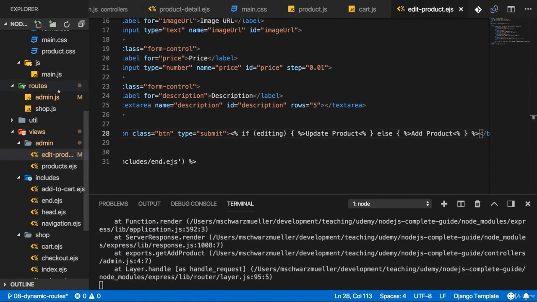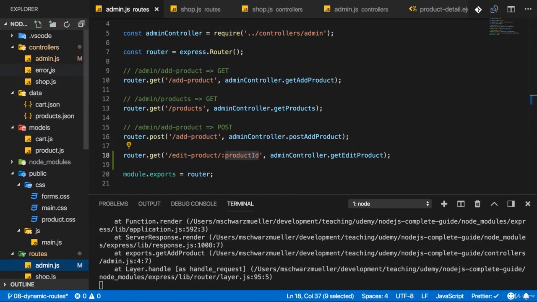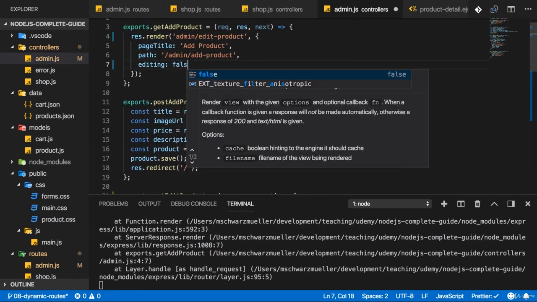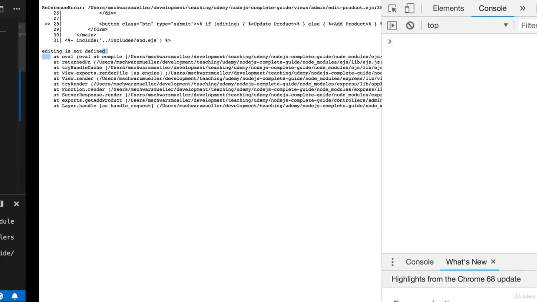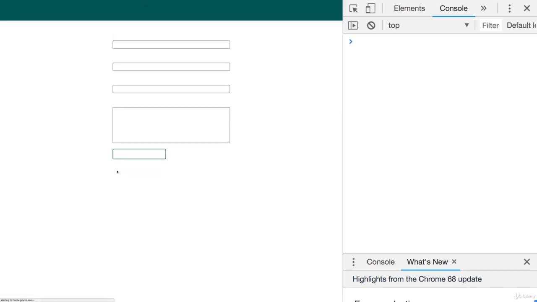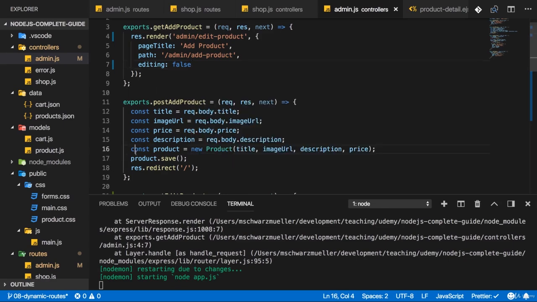So to fix this, I also have to make sure that in my controller, for showing the add product page, I set editing to false, of course. And now here, reloading this page will work. Going back to the editing page will show us the update button. Now that is one step.